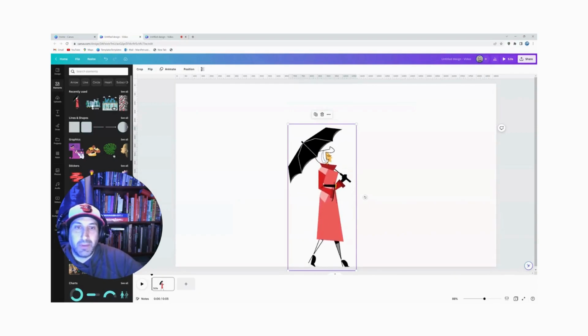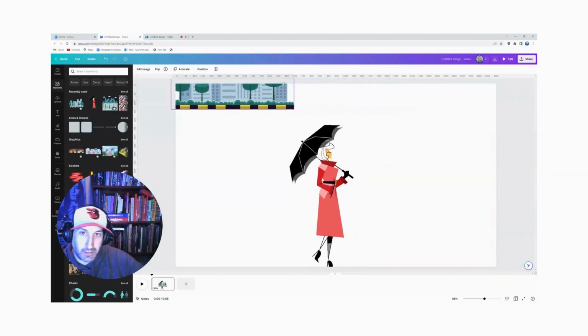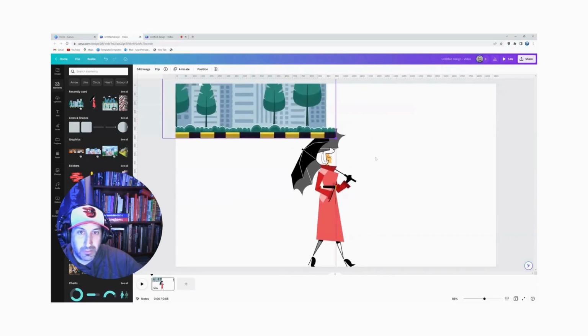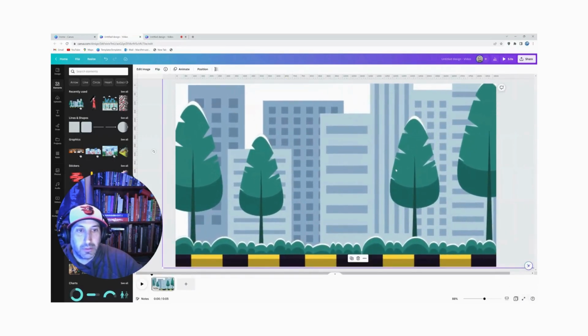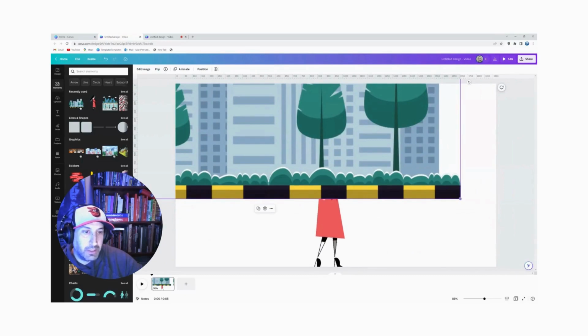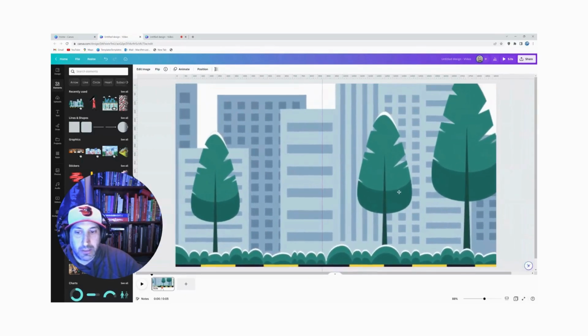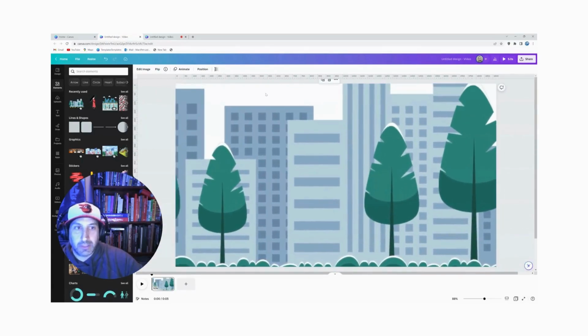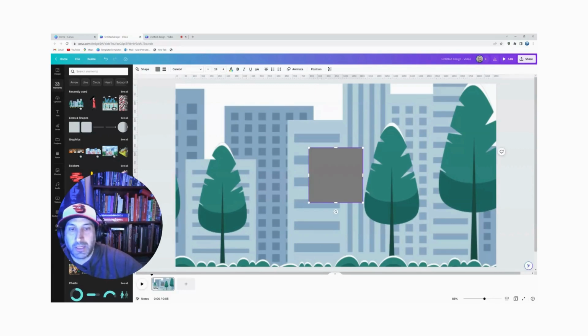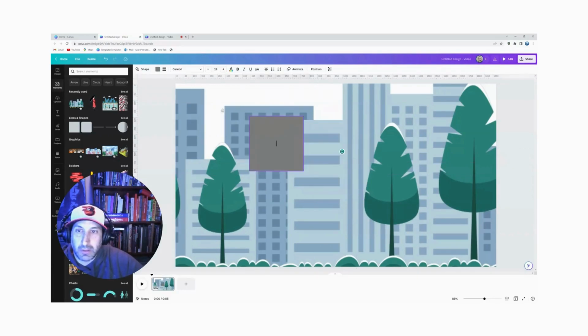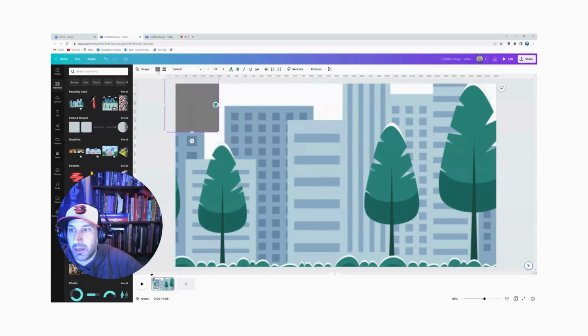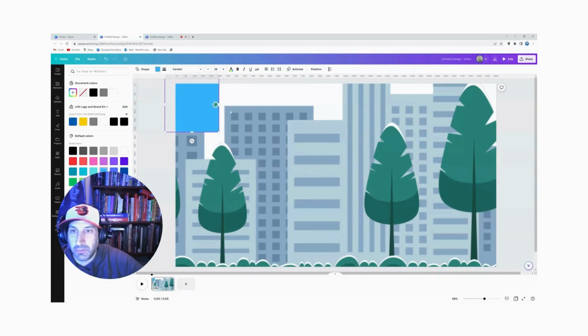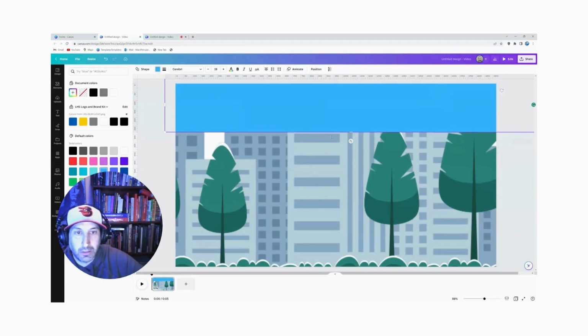What I'm going to do is I'm going to bring back this city. Again, scale it out real big. And I'm going to give it a sky, something to fill in, because there's this white emptiness behind it. So I'm just going to hit R for rectangle. And I'm going to give that color blue. Just give it a nice blue sky.